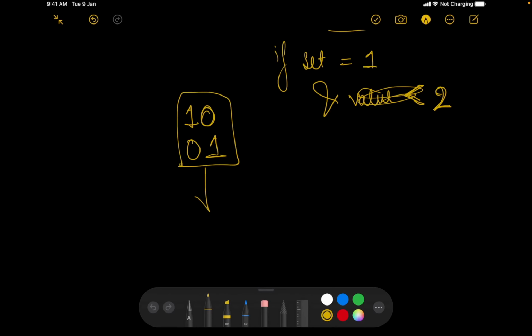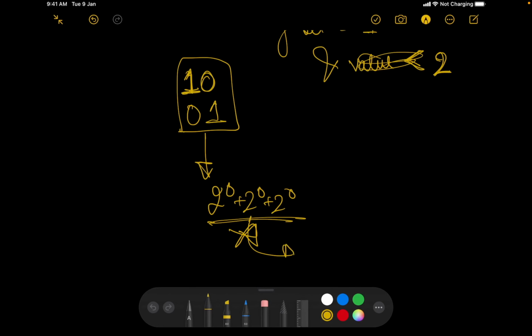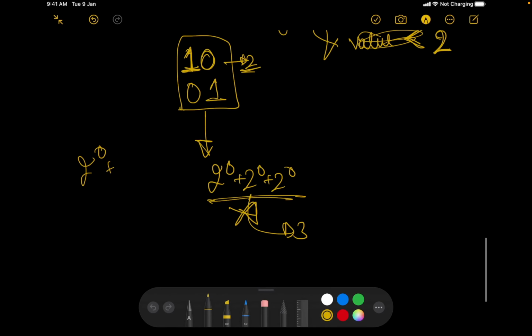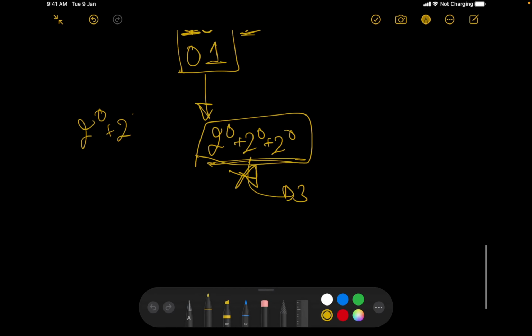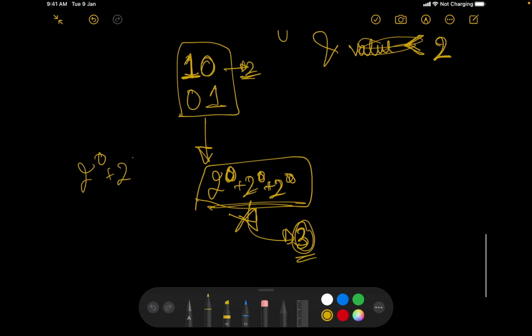In this case I cannot represent it as a power of 2, because let's say 10 is the thing I'm having. Then if I write 2 to the power 0 plus 2 to the power 0 plus 2 to the power 0, it's not valid. This would sum up to 3. I actually need 2. If I write 2 to the power 0 plus 2 to the power 0, this is the minimum thing. So 3 is the minimum value I'm going to get if I'm just adding 2 to the power 0. So if my number is less than 3, then the answer does not exist.